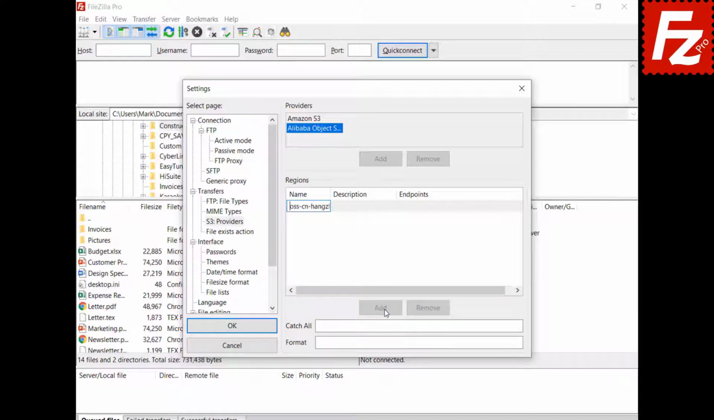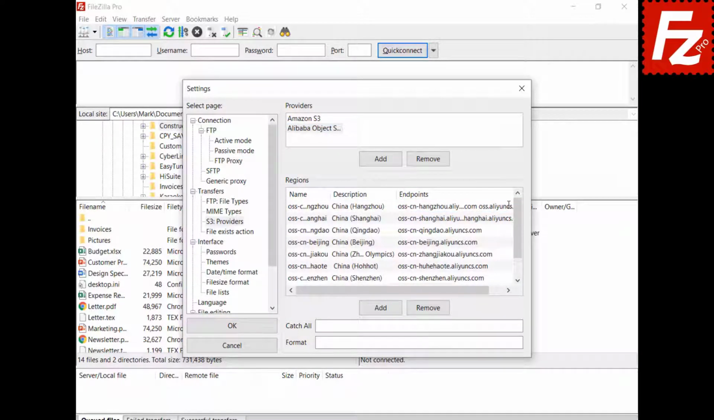Enter the name of the region. Double-click the description and enter it. Double-click the endpoint and enter it. Perform the same steps for all the other regions. The catch-all entry is used to handle regions not yet known. Note that this entry starts with a dot. The format entry is used to build the endpoint for unknown regions. The placeholders bucket and region are used to replace the respective bucket and region values.